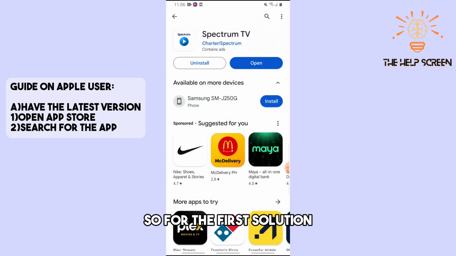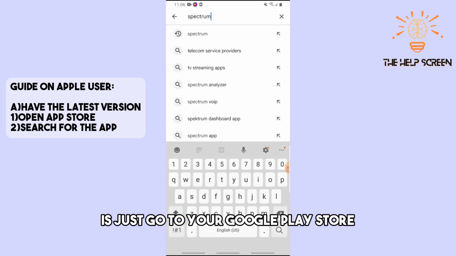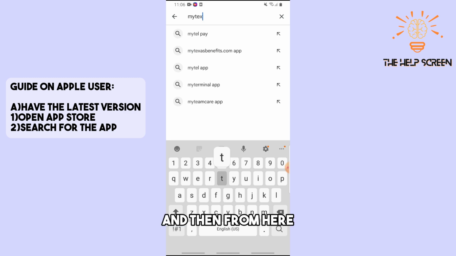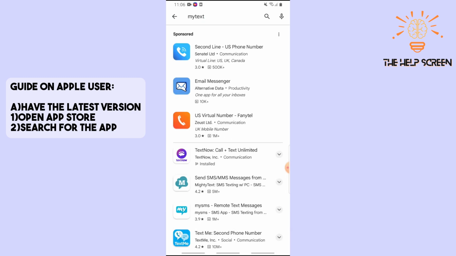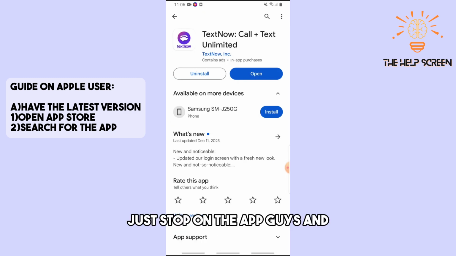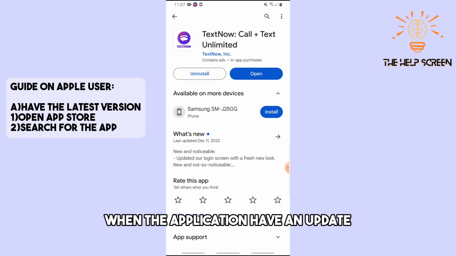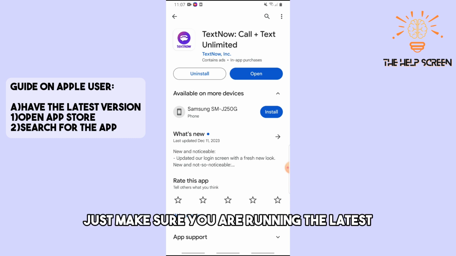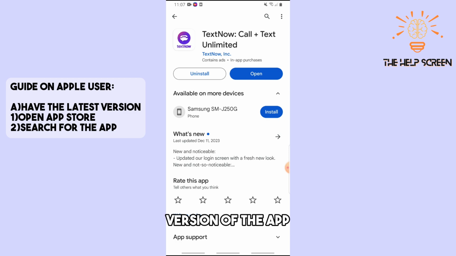So for the first solution is just go to your Google Play Store and just search for the application. And then from here, just tap on the app guys, and when the application has an update, you should be able to update it over here. So for the first solution, just make sure you are running the latest version of the app.